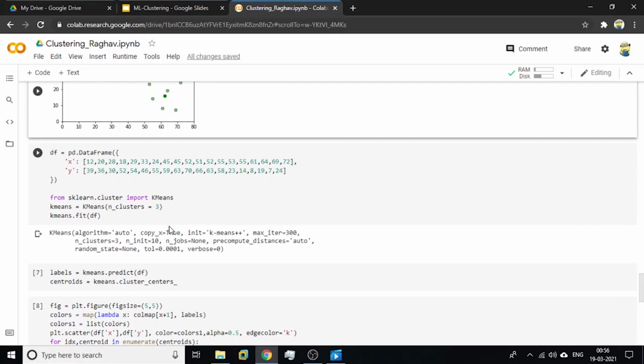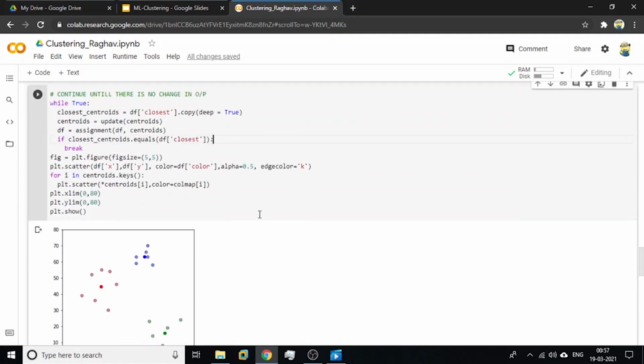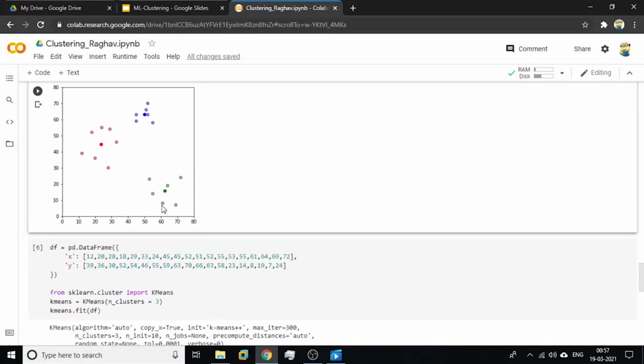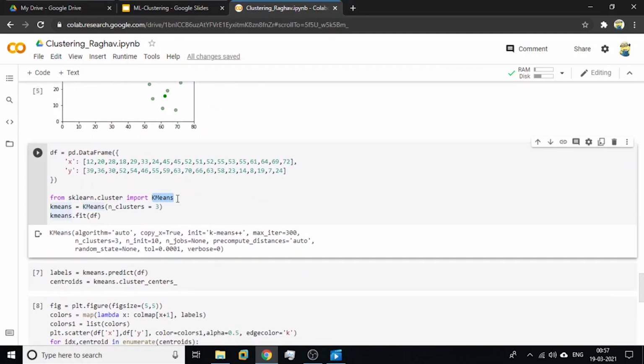Scikit-learn has an inbuilt function called KMeans, which basically does whatever we did above. Instead of writing long blocks of code, scikit-learn provides a module named KMeans. Using this module, we can pass the number of clusters, n_clusters equal to 3. This is the same data set and we are interested in separating it into 3 groups or 3 clusters. When we run this, we see that the algorithm is auto, the max number of iterations is 300, the number of clusters is 3, and so on.